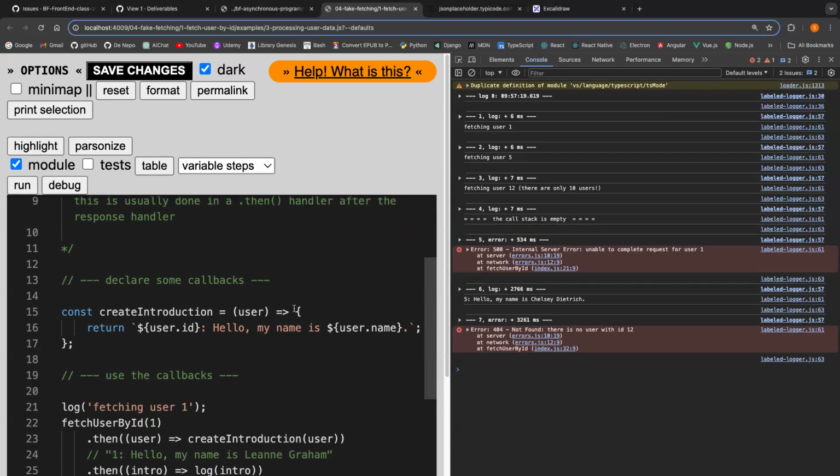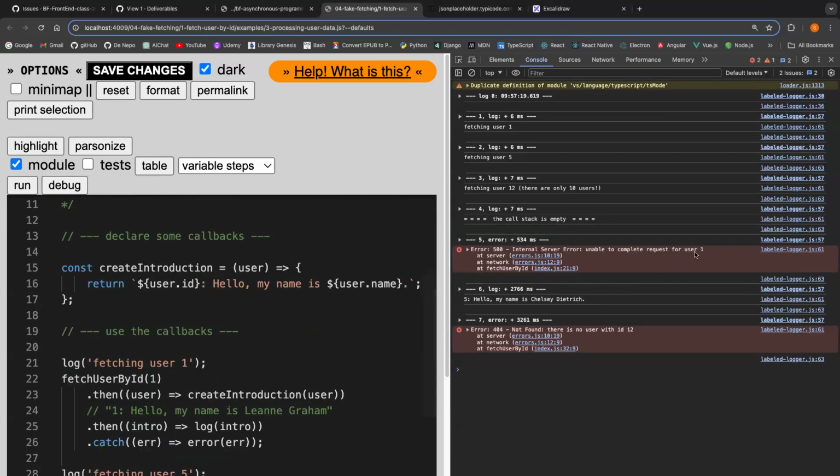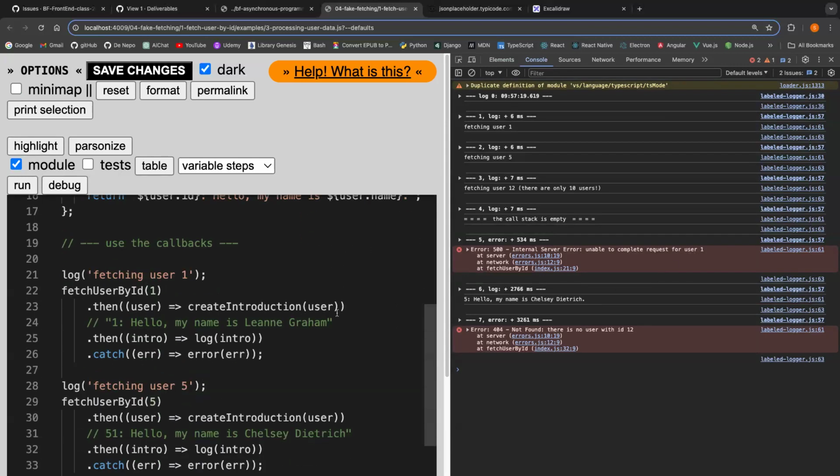So you are happy. Now, user 1 should work perfectly, but as you can see, I have 500 internal server error. I couldn't do anything. But user 5 is working. As you can see, I have ID 5, hello, my name is Chelsea Dietrich. Maybe that's German, I don't know. And then after that, I have 404 not found. This server was working with this guy, 12, but now he's telling me 404. That means the user does not exist.